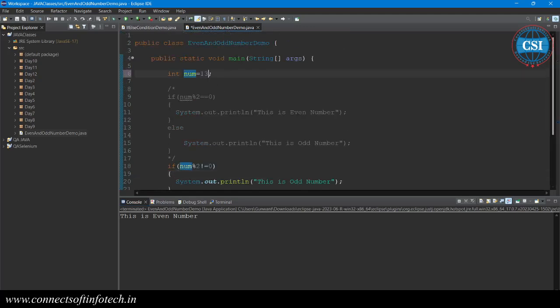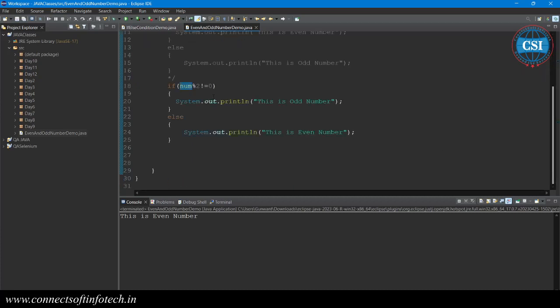13. This if not equal to 0 will determine it. Now see, 13 mod 2. What will be the output? 13 mod 2, the remainder is 1. 1 is not equal to 0. Is that true or false? Tell me, true or false? False? How is it false? No, it's true because it's an odd number.